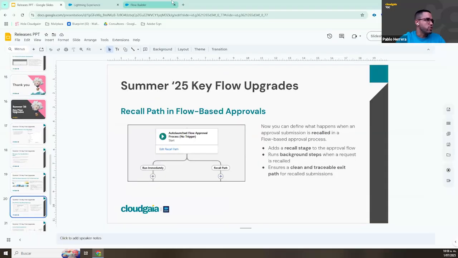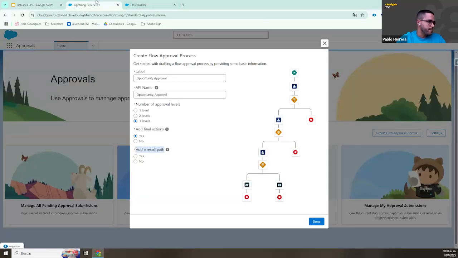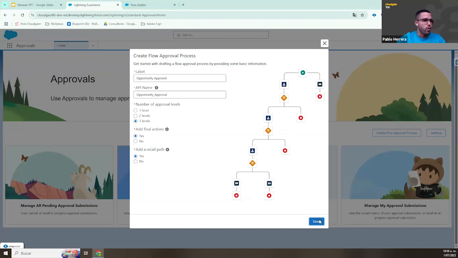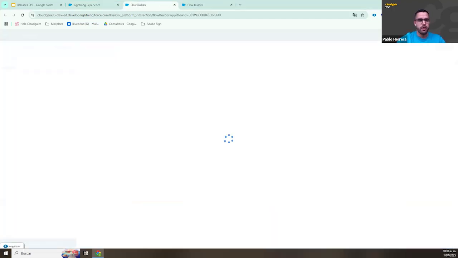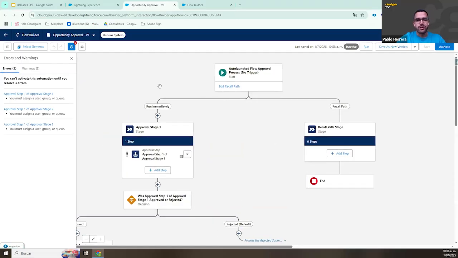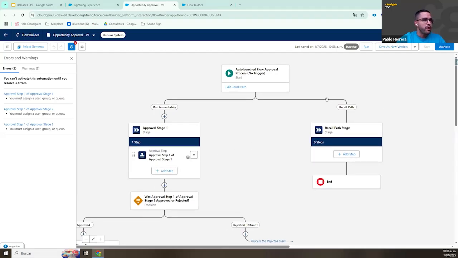And now you're going to see how this looks in the flow builder. So yes, we want to add a recall path. And then once it's done, what Salesforce does is create a draft flow open in the flow builder. So you're going to see that the recall path was automatically created. So you can automate all the actions that would happen if your user recalls the approval.